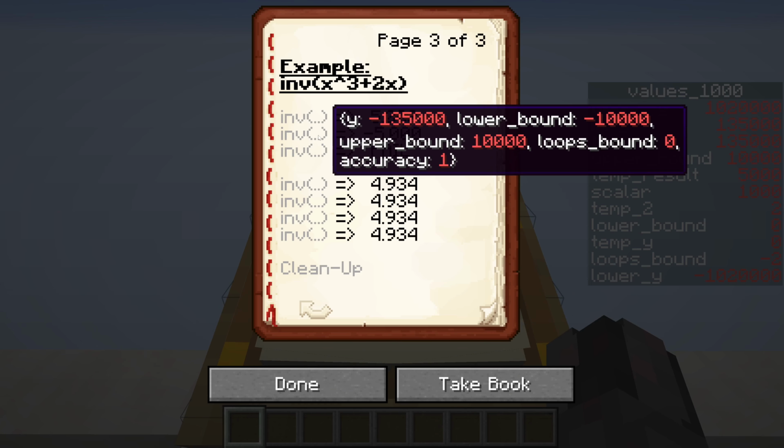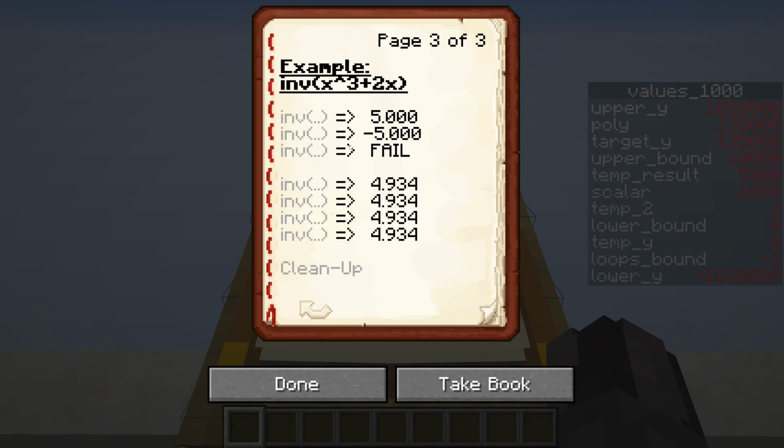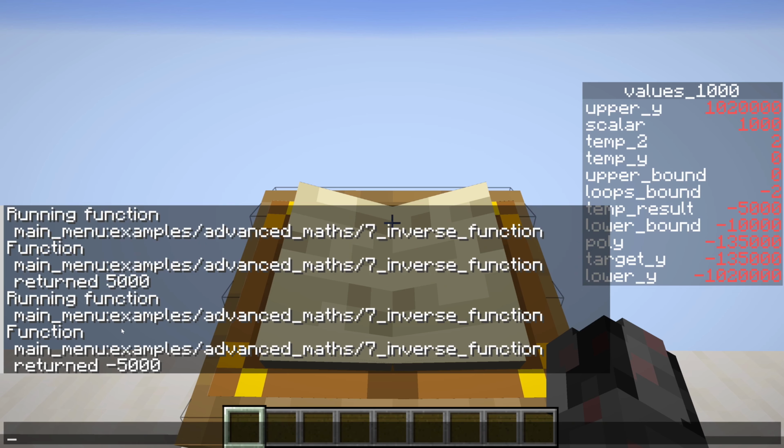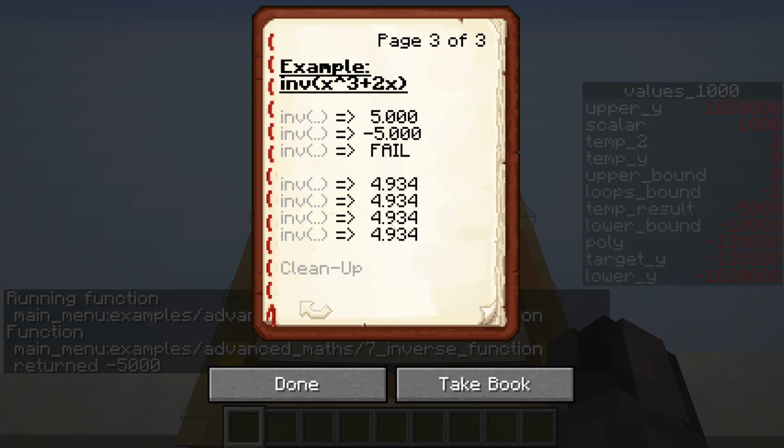Now, y value is -135, the rest is the same. Expected value is -5 since the whole problem here is symmetrical. And that is exactly what we get. Also over here, again, just 2 iterations.